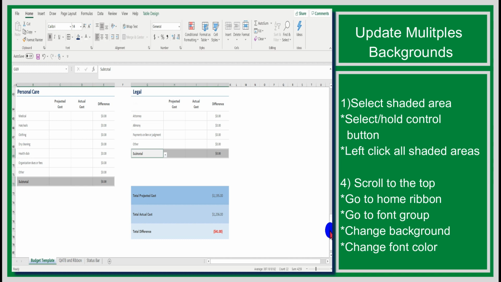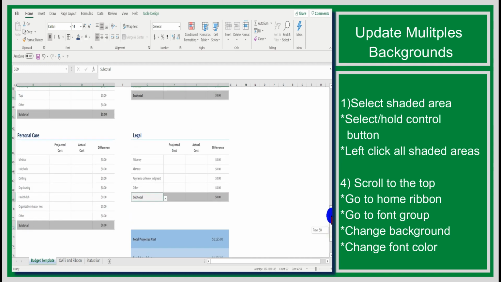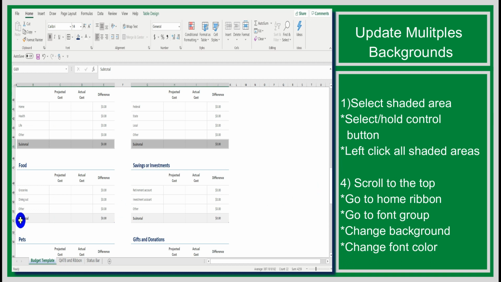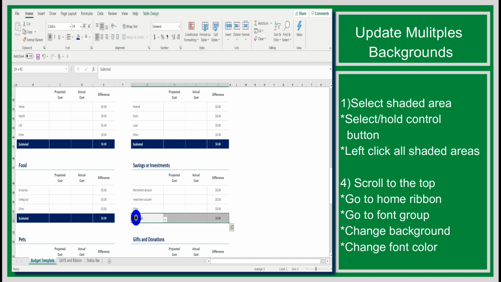Okay, so now that I have all my information selected, I'm going to go ahead and scroll back up to the top. And I'm going to go ahead and get that drop down blue, which is already selected. So I just need to change the color and then change the font. And as you can see, my updates have been made throughout the spreadsheet.